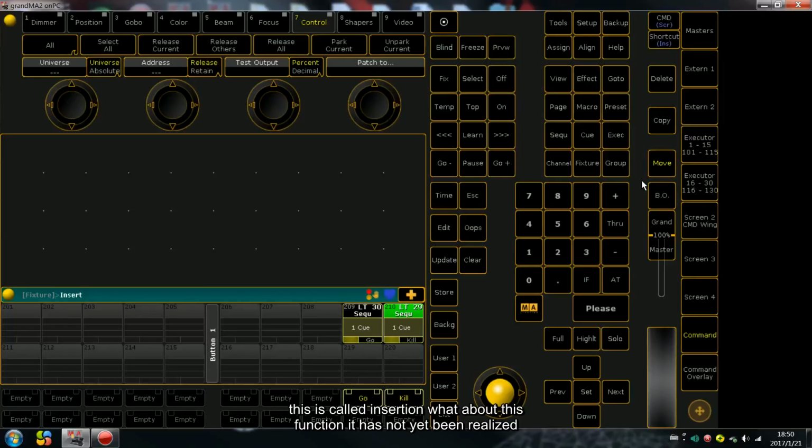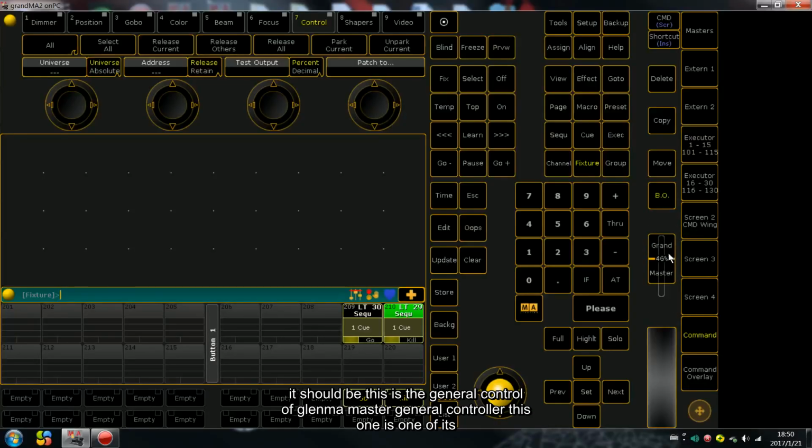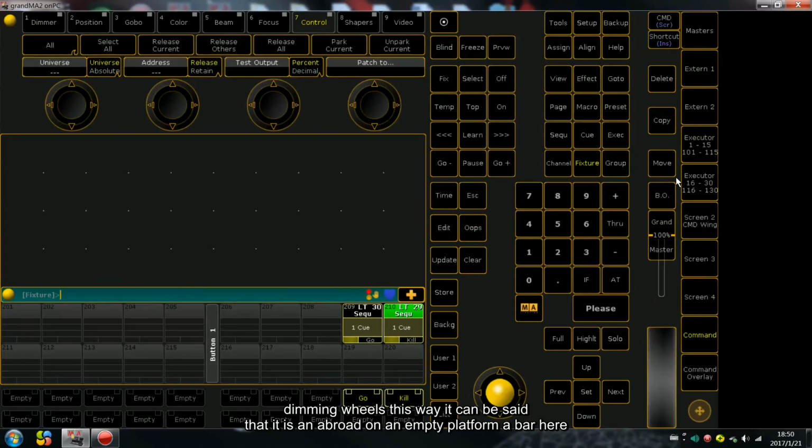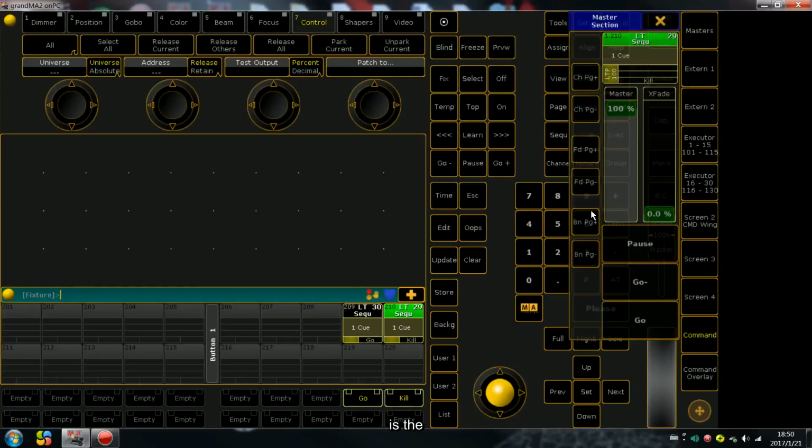This is called insertion. What about this function? It has not yet been realized. It should be. This is the general control of GrandMA, the Master General Controller. This one is one of its dimming wheels. This way, it can be said that it is a fader on an empty platform. Here is the channel page turning. The channel pusher turns the page. Button to turn the page.